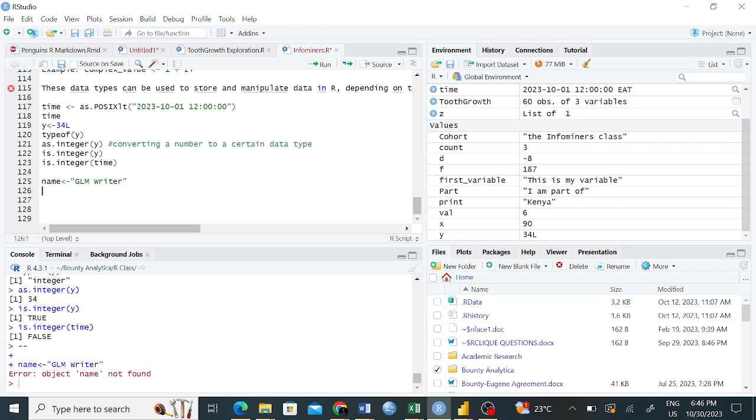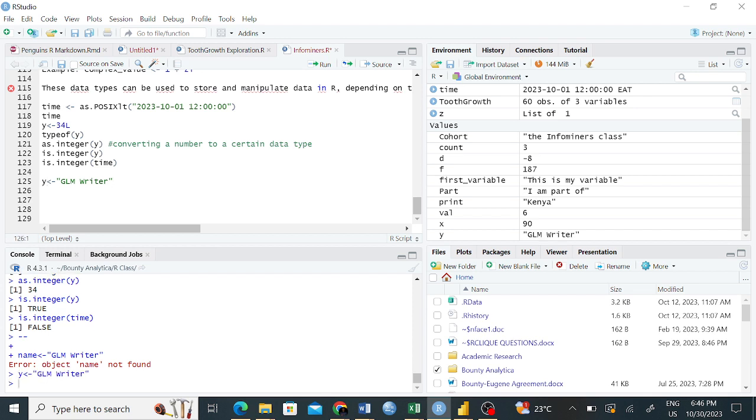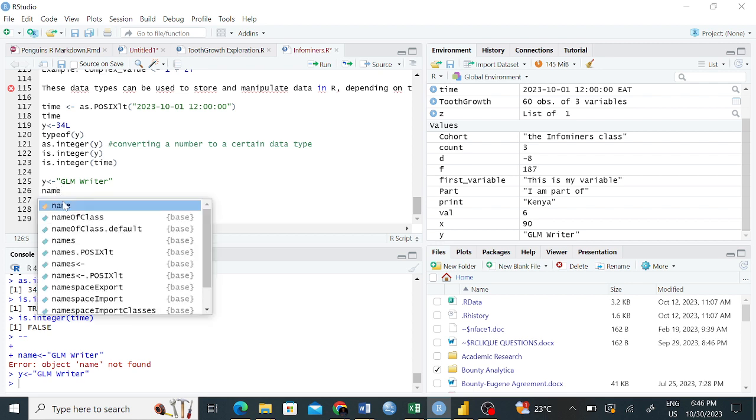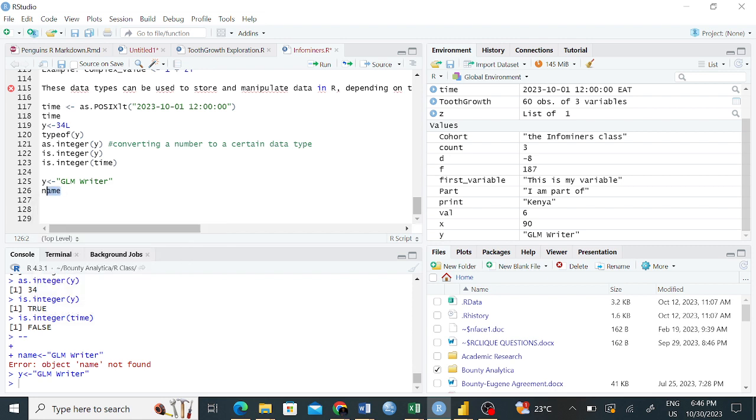So when I run, object name not found. So name, object name not found. Let me use a different one. Let's use something like maybe var. Let me see what the issue is. Okay, why? So I used name. Name is not accepted because name is an inbuilt function in R. That's why it was having an issue.